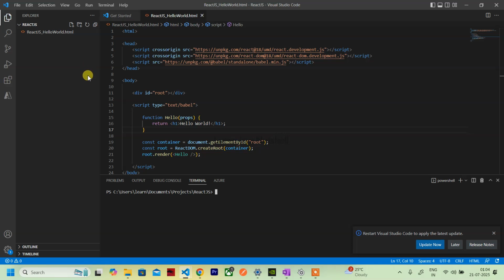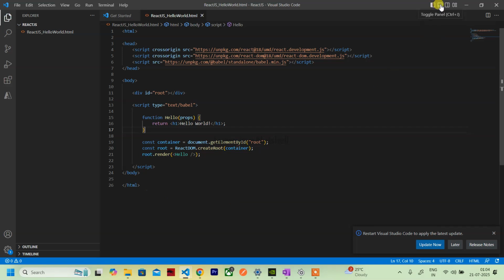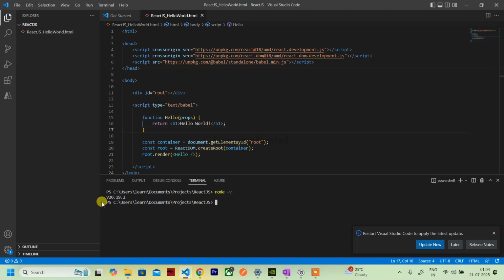So for this tutorial, you need to have Node.js installed, or you can just open your terminal by clicking here. So this will bring up the terminal. Here you can just type node and then give a space -v. That will show if you're equipped with Node.js, or if you need to install, then you need to go to the browser and download Node.js.